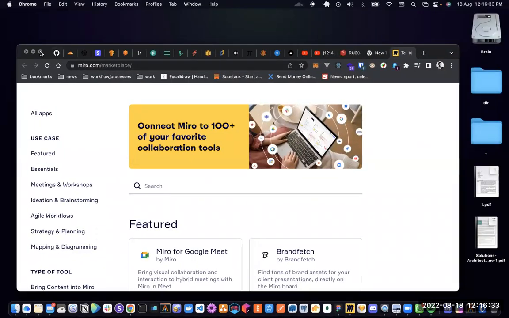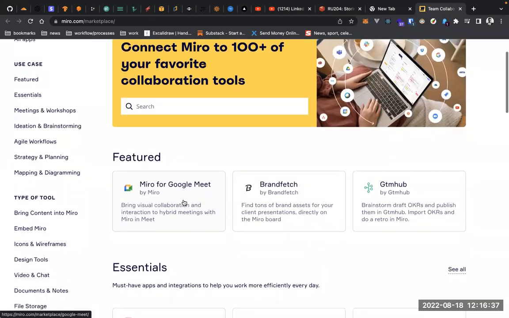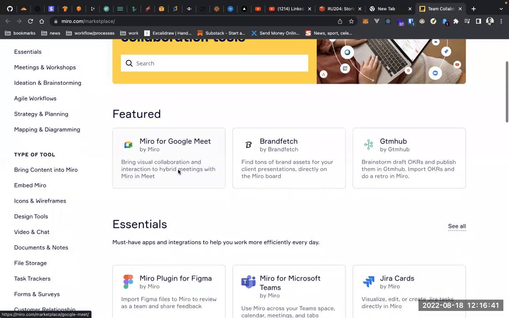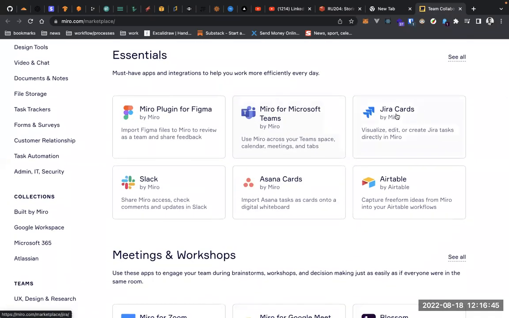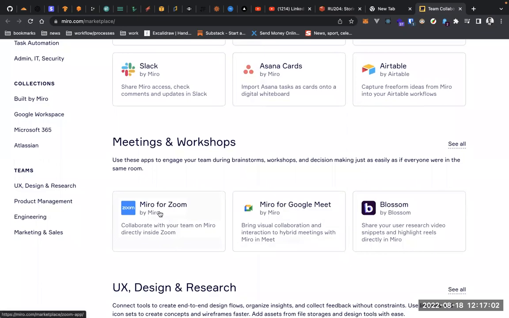Okay, so you see, clicking on that link brought me down to this page, right? So I can actually install the Google Meet extension, the Jira extension for those of you that will be using Jira for project management. We have the Figma plugin as well. We have Teams, we have Slack, Asana, and Trello for task management. You have Airtable. So I believe you know some of these tools, you see Zoom.